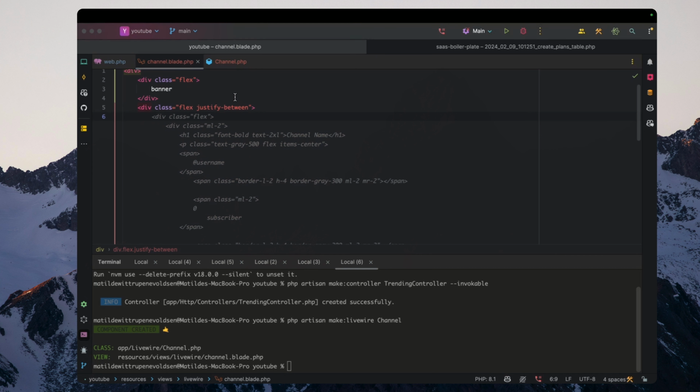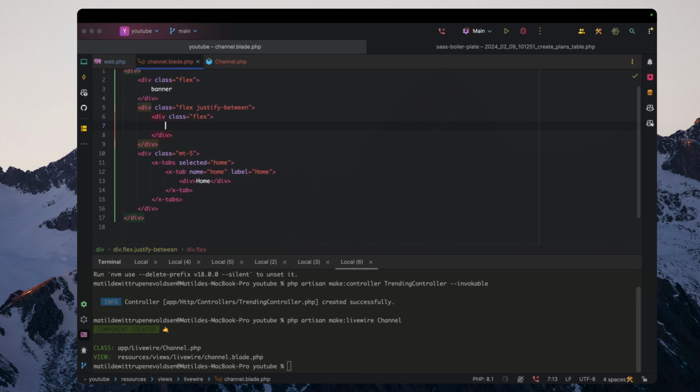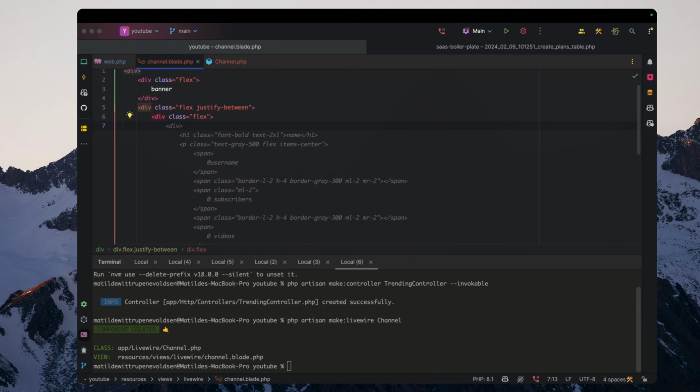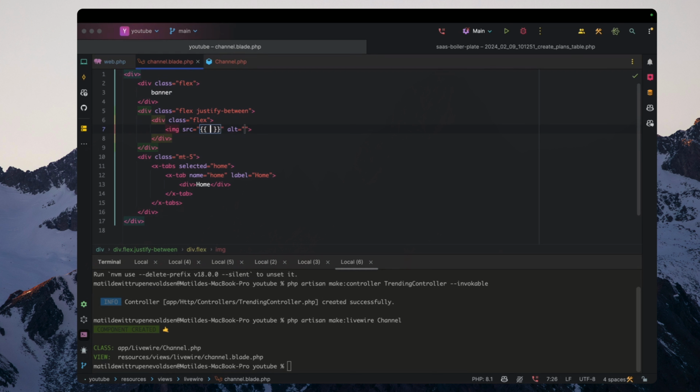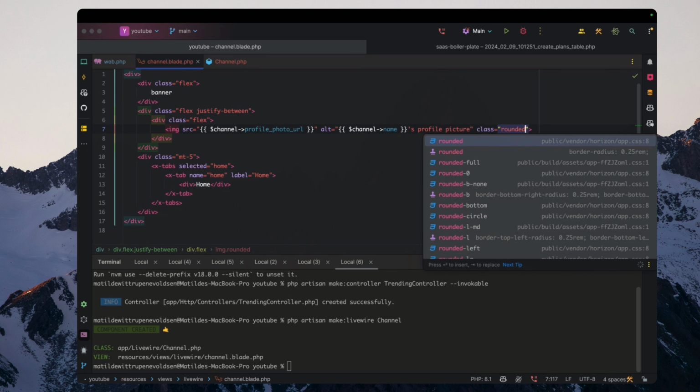Before we get onto anything else, let's start out by creating a flex element in here. We want to have an image, channel profile photo URL, and alt text, let's just say channel name's profile picture. And then we want to have a class of rounded full.